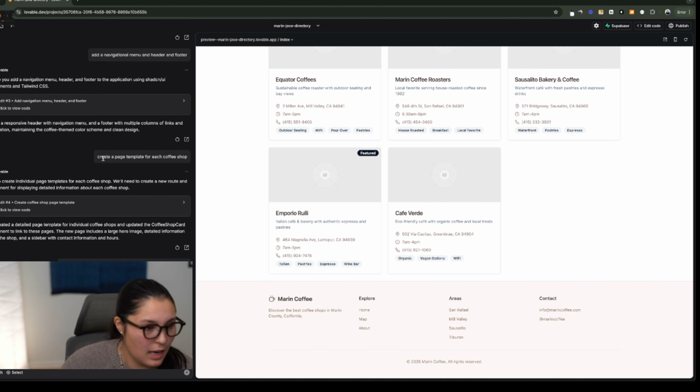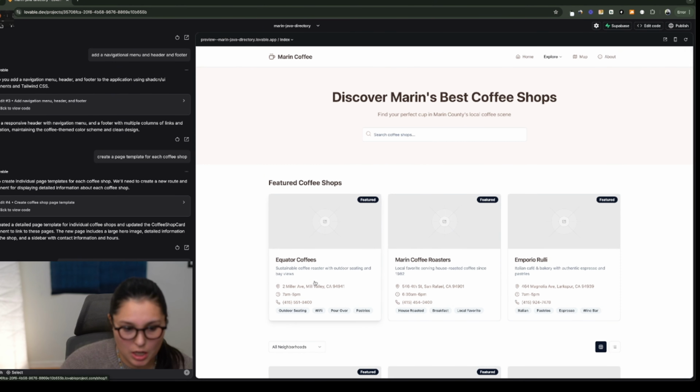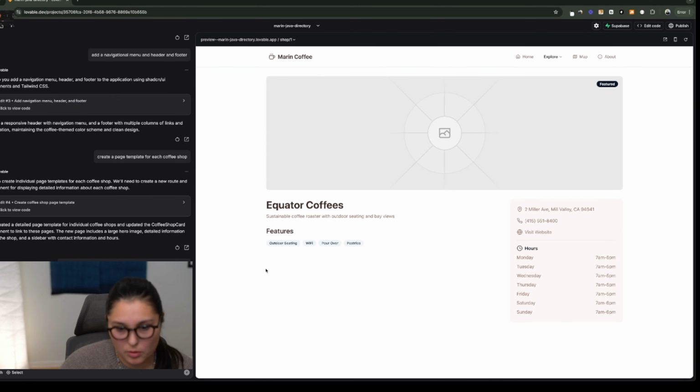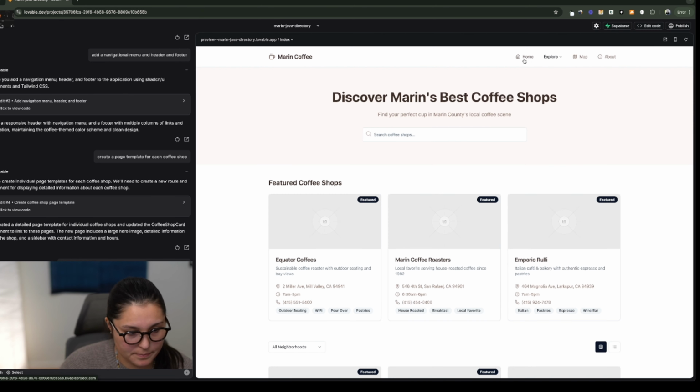And then I said create a page template for each coffee shop. So it created an entire page template that I could click each one and it would actually show me the individual page listing as opposed to the lightbox in bolt.new. And for SEO purposes, this is better to have an actual page for it.